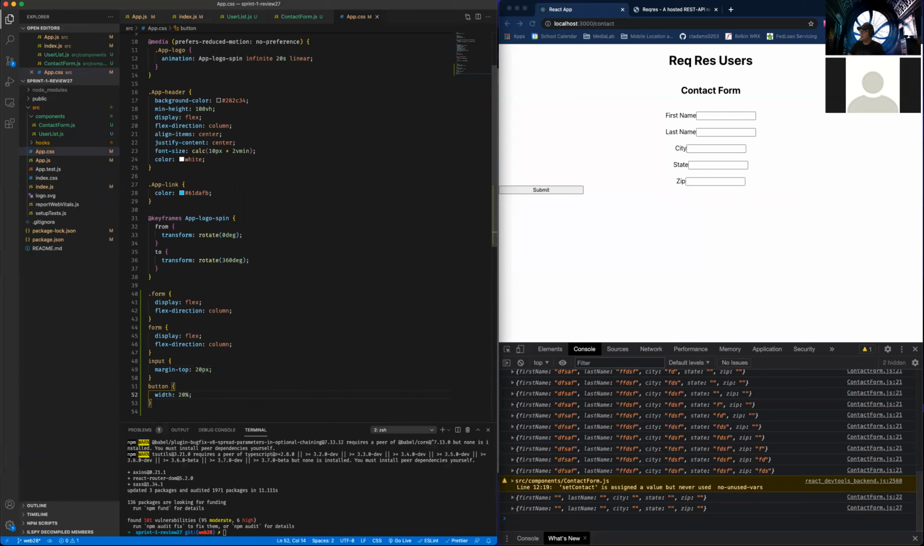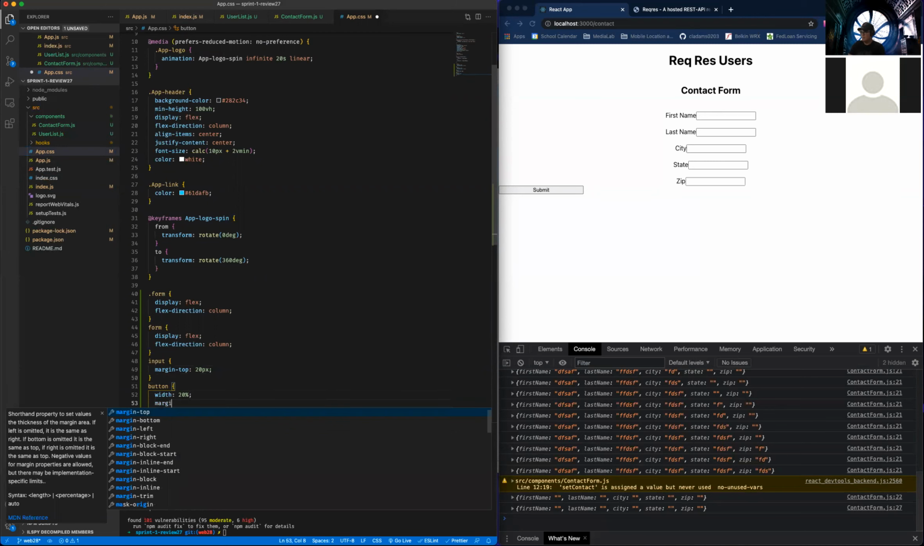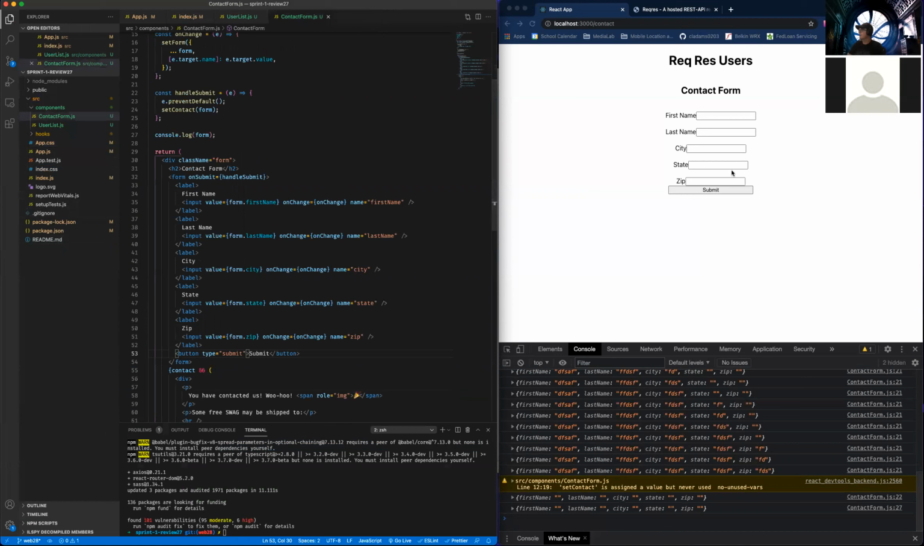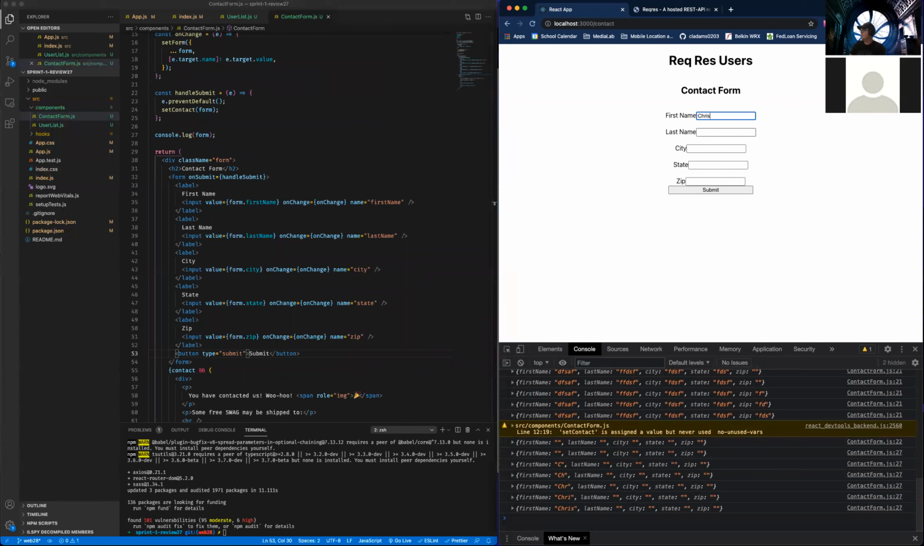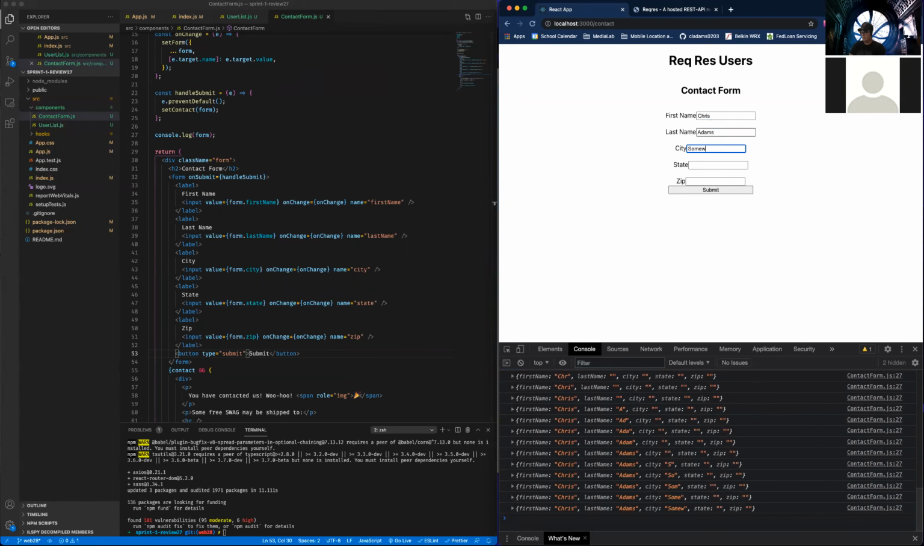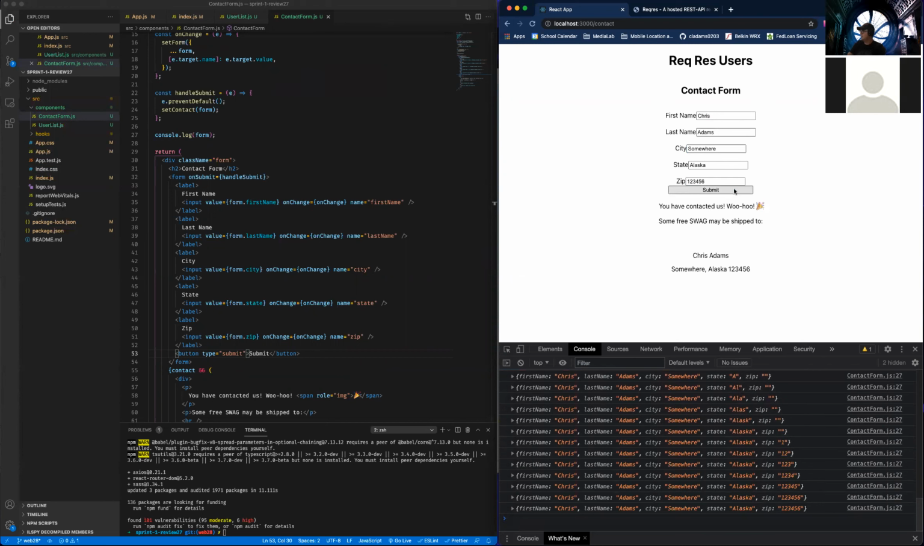Why is that off to the right? Margin, 0, auto. Back to the middle. All right, I can live with that. So now we've got a submit button down the bottom. So what should happen here is I type in a name, last name, city, somewhere, state, Alaska, and zip code 123456, and then click submit. And woohoo, look at that. We got a message down there. So this is all working.